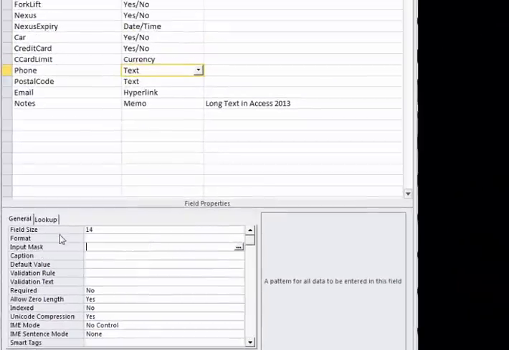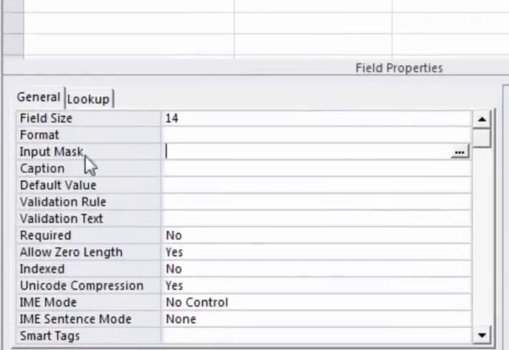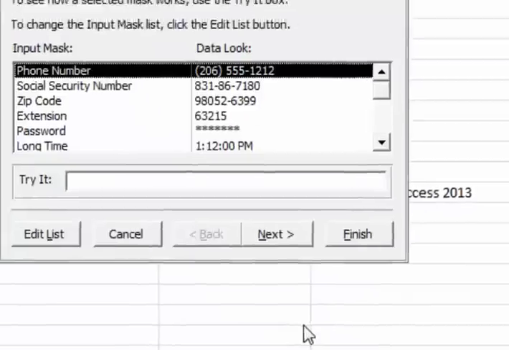Okay, so let's delete the one I have here. If you click on phone, it is text, it is size 14. But go to input mask. So input mask means as you input something, it'll automatically force it into a certain pattern. So let's have a look. There's 3 little dots over here. Click on them. Save it.